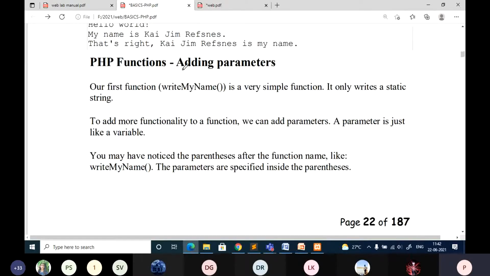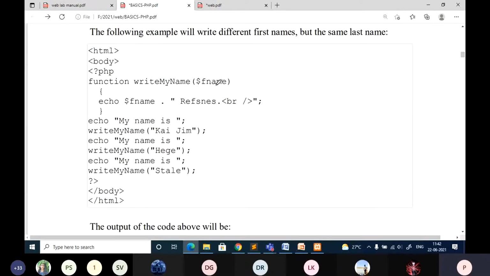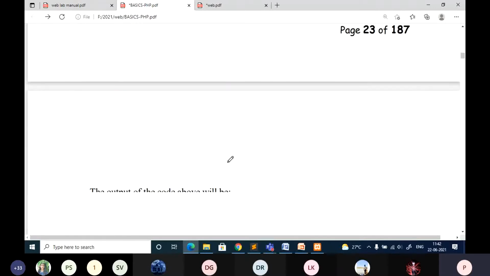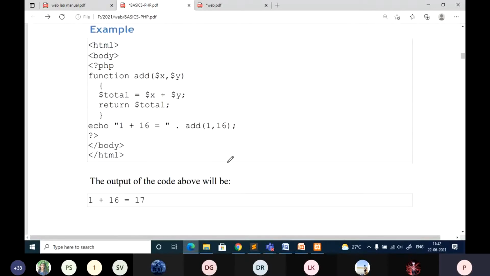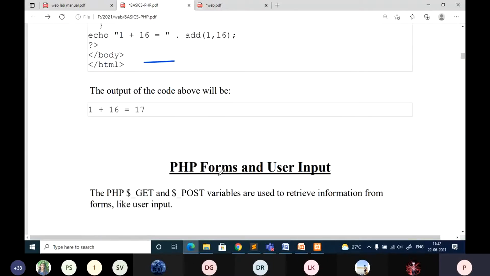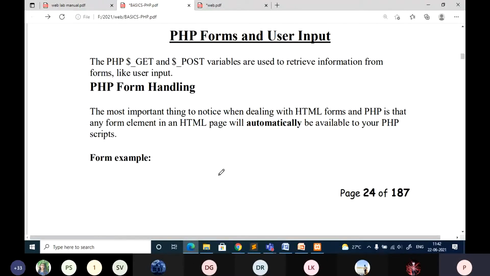So then adding parameters. You need to specify how many parameters you are going to add. If it is only a single parameter, you specify the corresponding variable here. When you are invoking, you need to specify the value for that particular variable or parameter. You can just have the same programs. Okay, this is for returning. So this is all done.